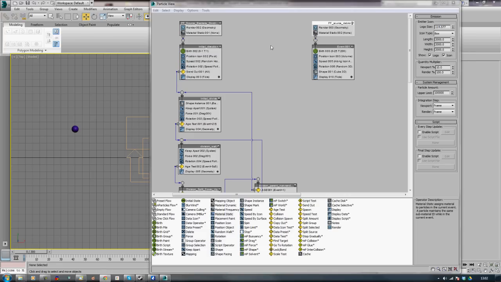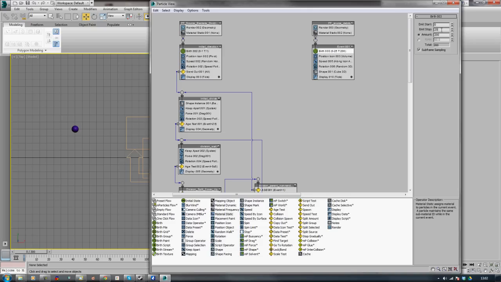Right, the birth operator here is going to stop at 0. Okay, and the amount is going to be 20,000. Like so, and that, as you can see, it's created loads and loads and loads of things. In the speed, we're going to set the speed to 5. We don't want them zooming around much, they can float slowly and that's about it. Put a variation of 2, and then just random horizontal. There we go, like that.